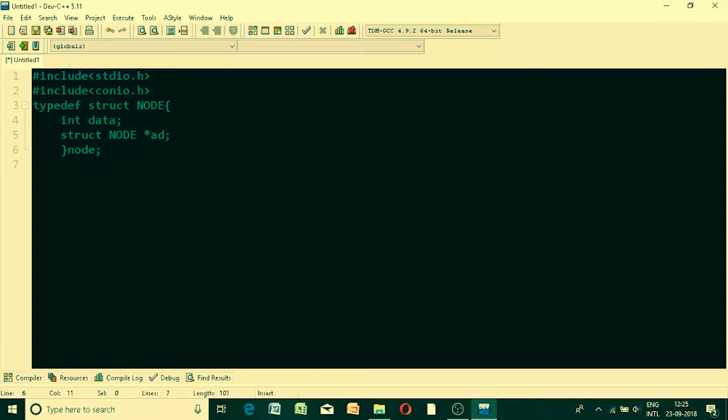Here I have written the initial things that are needed for a program of linked list. I have declared typedef struct node. This whole thing will define a node which has a data part and a struct node pointer ad. This ad part is the address part, it will store the address of its next node, like I said in the previous slide.